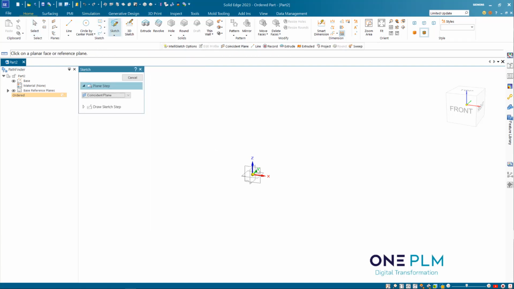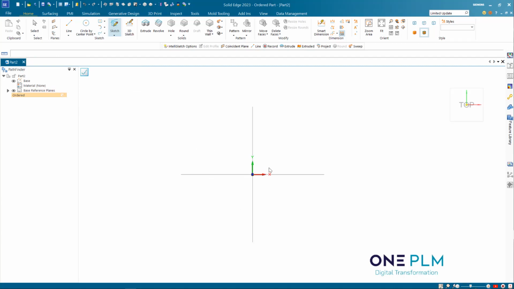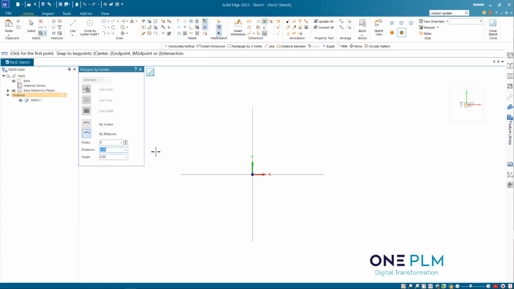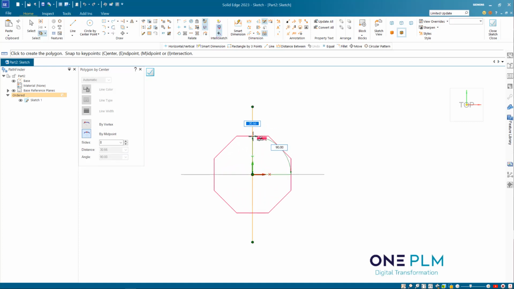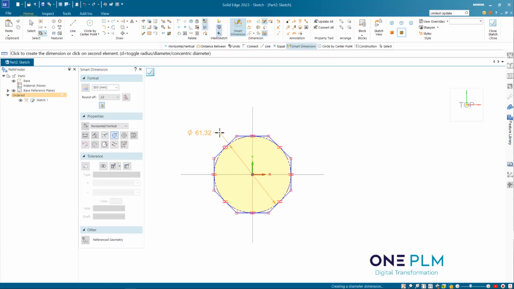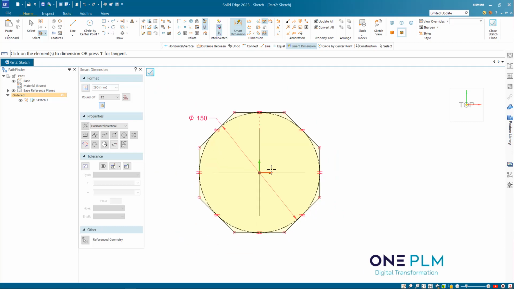We're going to create a sketch and then choose our top plane for our sketch. Next, if we go to the drop down from the rectangle command and find polygon by center, here we can choose how many sides we want. I'm going to do 8 sides on this one, snap this to that point, then choose smart dimension and dimension up the circle. So let's go 150 on here, diameter.